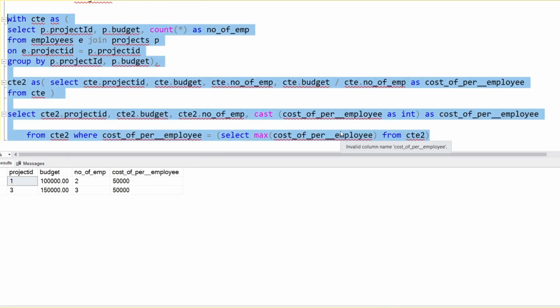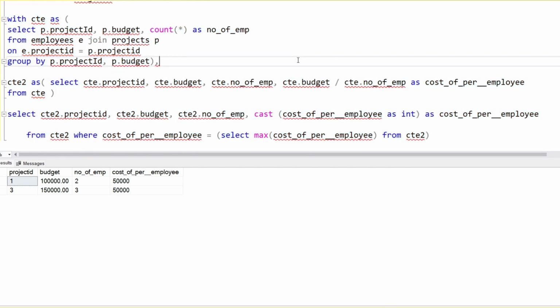If you have a better solution than this, I know there are multiple solutions. We can use case statements as well, and put conditions into the case statements.